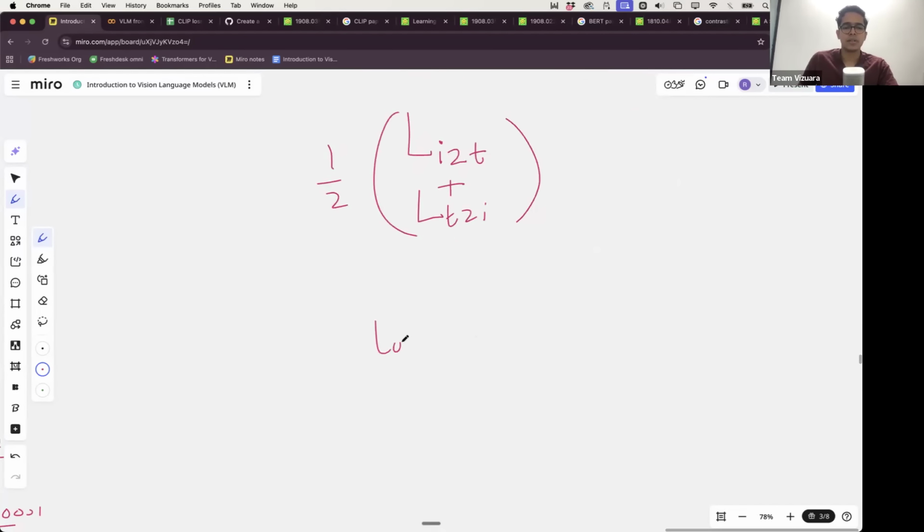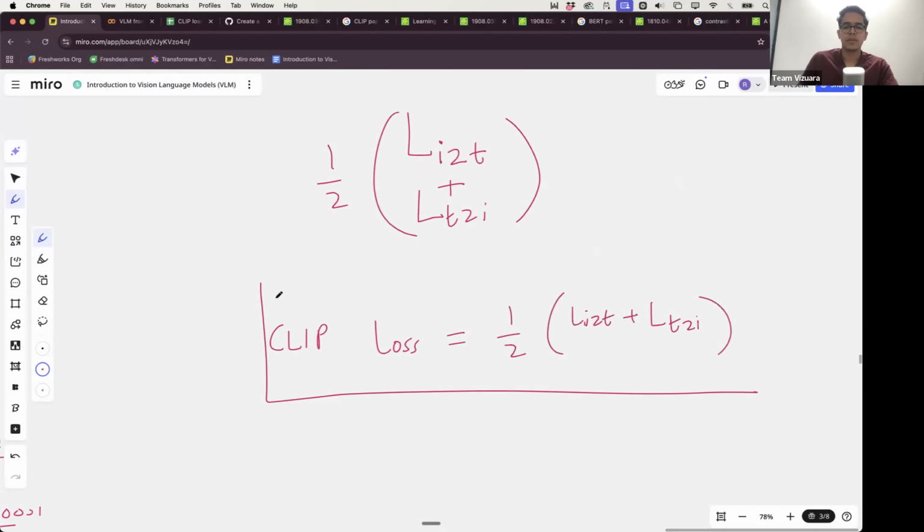So then basically the contrastive loss, or clip loss I should rather say, clip loss equals 1 by 2 times L I to T plus L T to I. This is basically the clip loss. This is also called symmetric loss, and you simply take an average. You can or cannot take the average. It's up to you, because ultimately at the end of the day, you just care about having a loss that is based on the contrastive pairs and positive pairs.